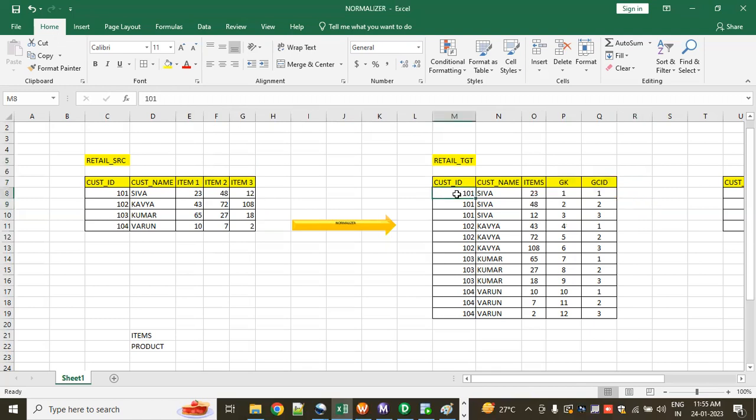Here I'm taking customer ID. How many items are there? 1, 2, 3 items are there. Based on that, I'm splitting the customer IDs. 101 Shiva 23. Next, 101 Shiva again 48, second item, and 101 Shiva and 12. So I'm converting the row wise data into column wise.